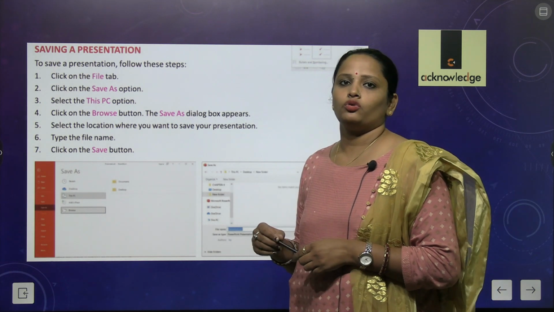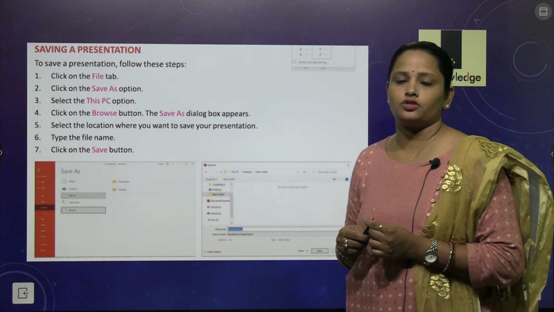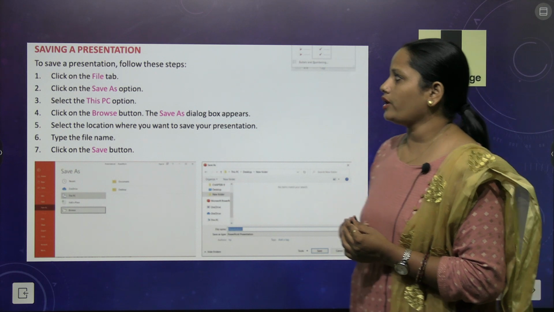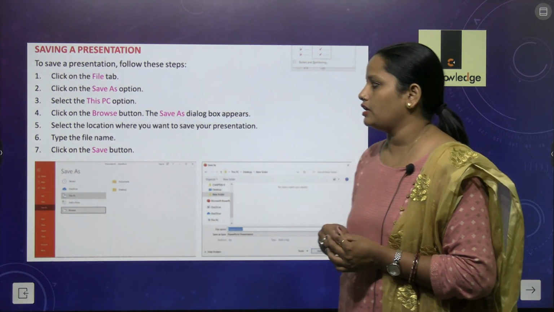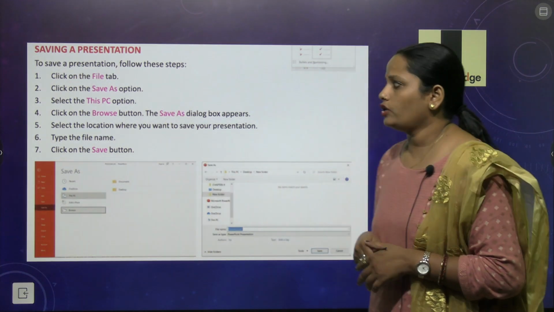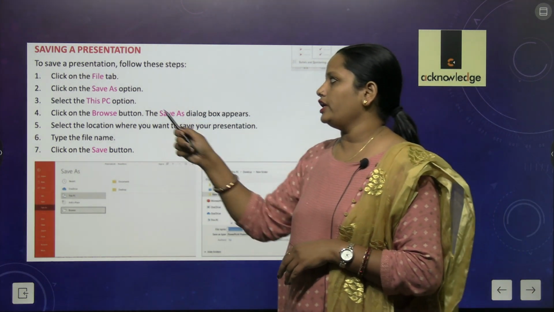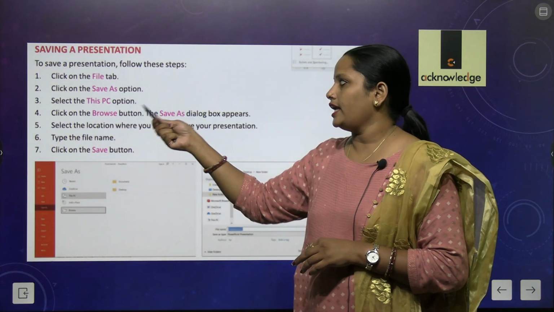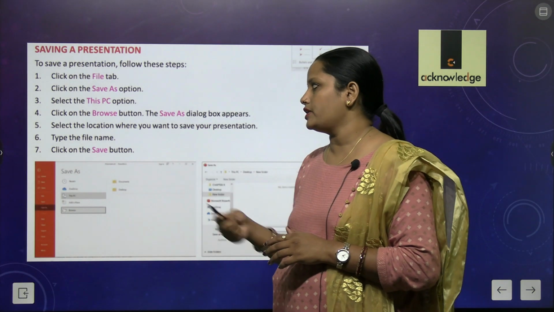Now we have to learn how we can save the presentation. It's very necessary to save the presentation that we have made. So how can we save the presentation? Okay, there are a few steps given. We can follow those. First, we have to click on the file tab. Then we have to click on the save as option. Select the this PC option. Click on the browse button.